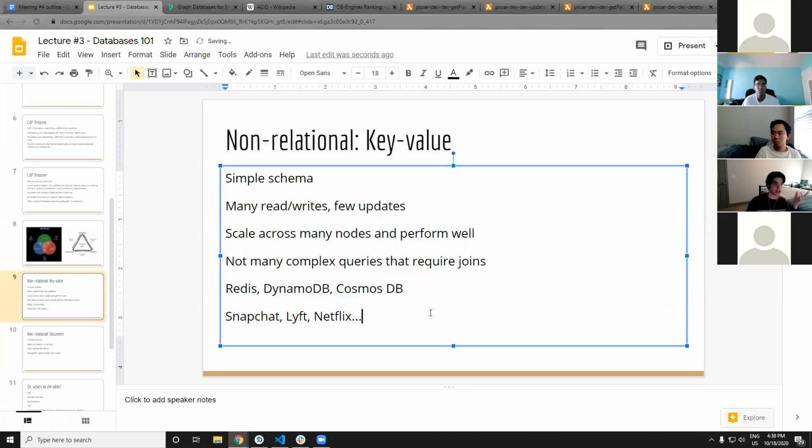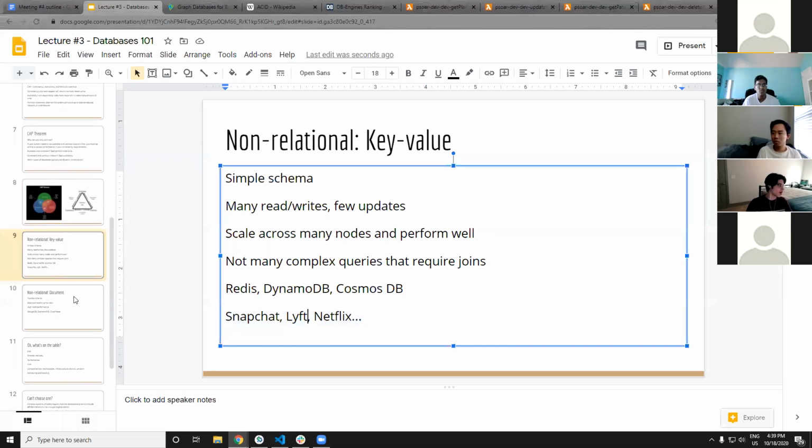And some companies that use key value databases. Of course, none of these companies use exclusively this. They're huge companies that use a plethora of different kinds of databases. But from what I found online, Snapchat and Netflix do use NoSQL databases like this. I wasn't aware of Lyft, but I was told last week that they use that. So that's really interesting to know.